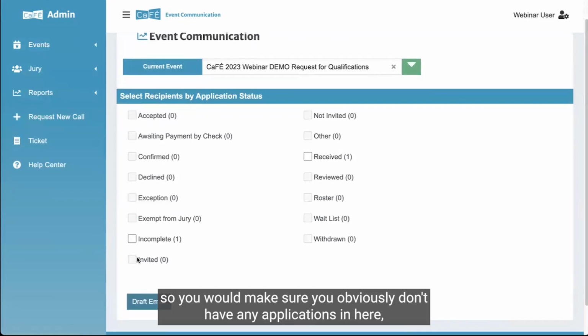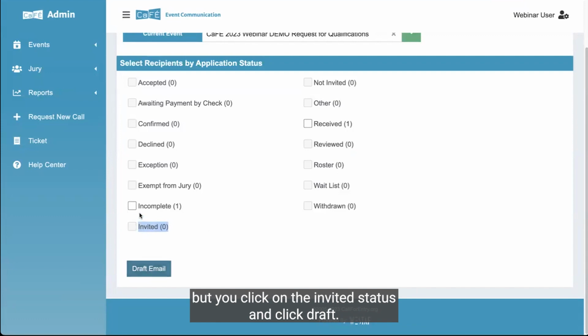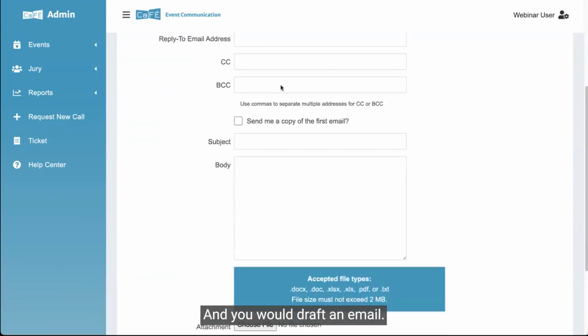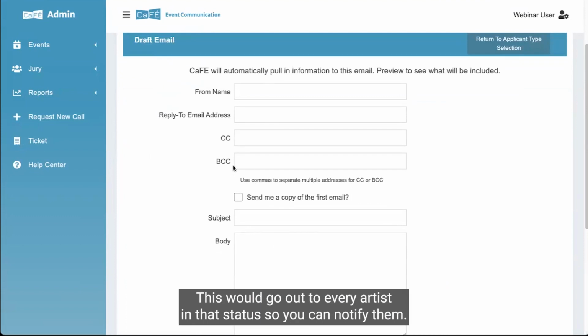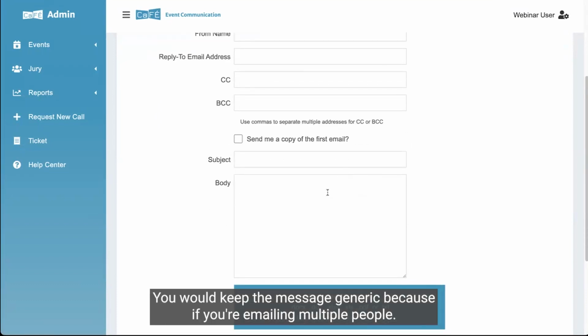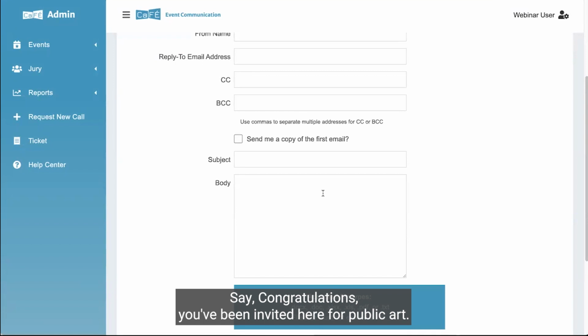So you would make sure, obviously we don't have any applications in here, but you would click on the invited status and click draft email. Let me just click on this one instead. And you would draft an email. This would go out to every artist in that status, so you can notify them that they've been accepted or not. You would keep the message generic because you're emailing multiple people, but you would say, congratulations, you've been invited.